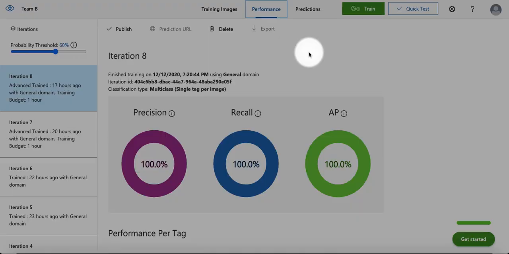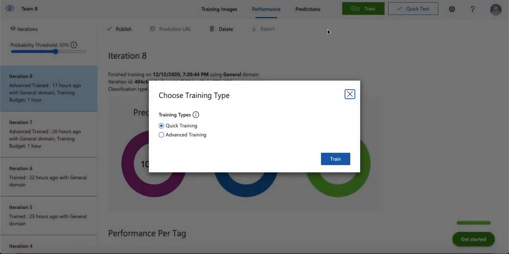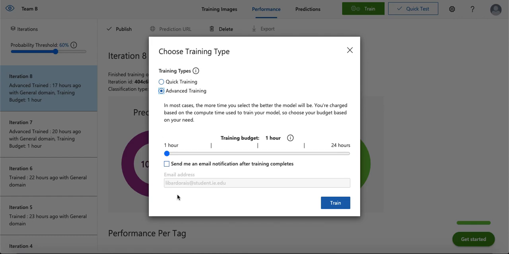We're going to show you now how to train. Now that we already uploaded the pictures, we have two options, either quick training or advanced training. In this case, we did quick and advanced. We're going to go for advanced. You can select the timing that you want to do. It is recommended that the more timing you do, the better the training is going to be. We're going to select 1 hour. We're going to set the notifications, and we're going to hit train.